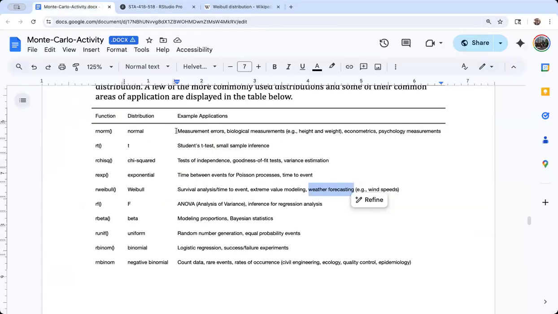Each of these distributions has their own sets of parameters that uniquely define it. For the normal distribution, it's the mean and the standard deviation, or equivalently the mean and the variance. For the t-distribution, it's the degrees of freedom.